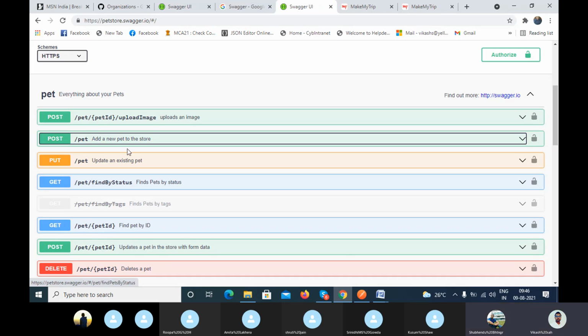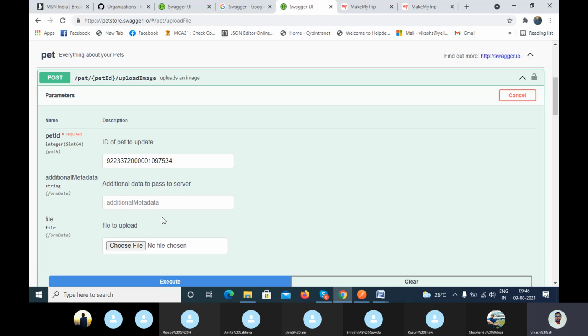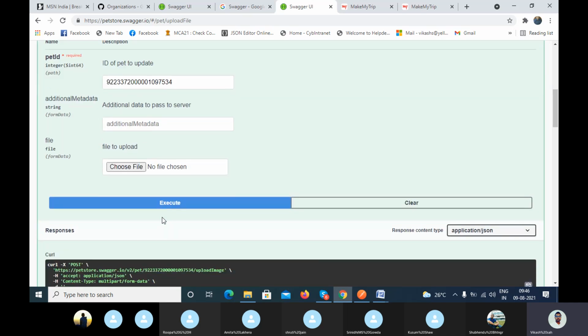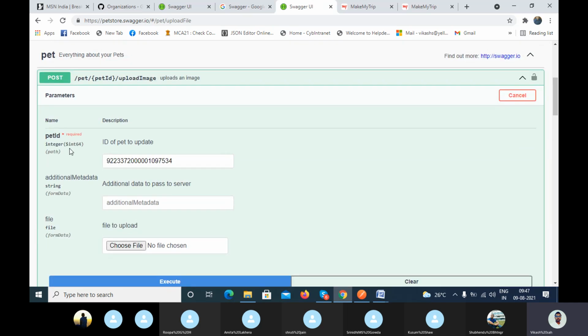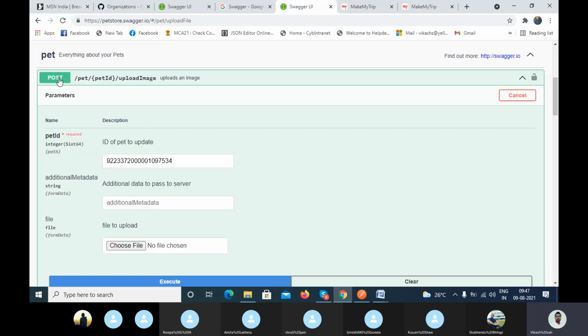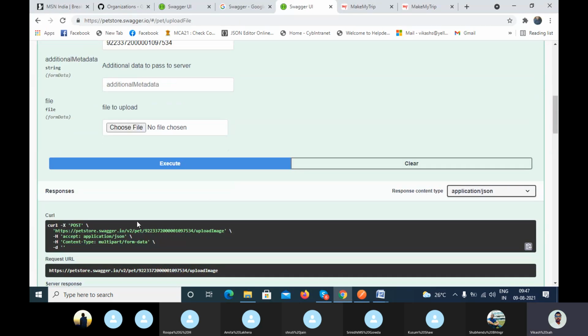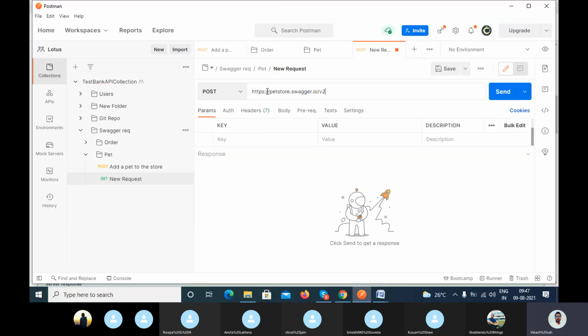Similarly you can do it for GET also. Let's try to do this one. Okay, so you can see it here. What method are they using? Post, right? Post method, right? And what URL is this? This one. Okay, this is the base URL. Let me pass it here.